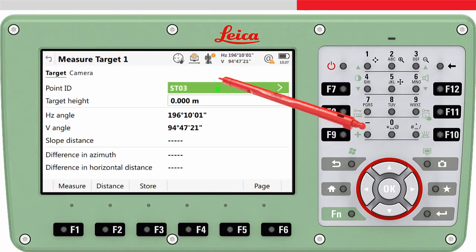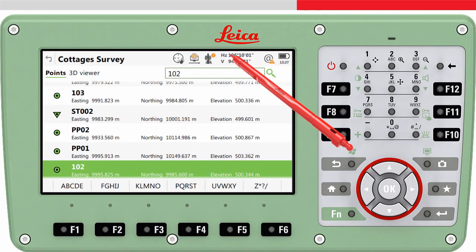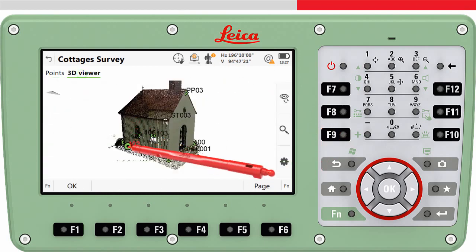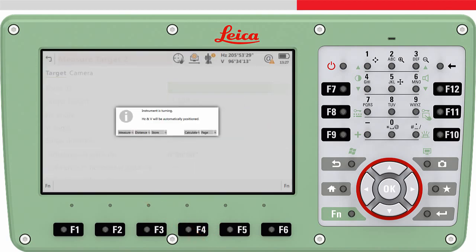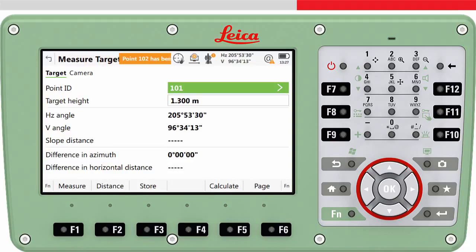So now we need to measure to the first target point. We can select it from the list using the point ID or select it from the 3D viewer. We need to enter the height of the target, we aim to the target and then press measure. This will measure to the target and store the measurement.